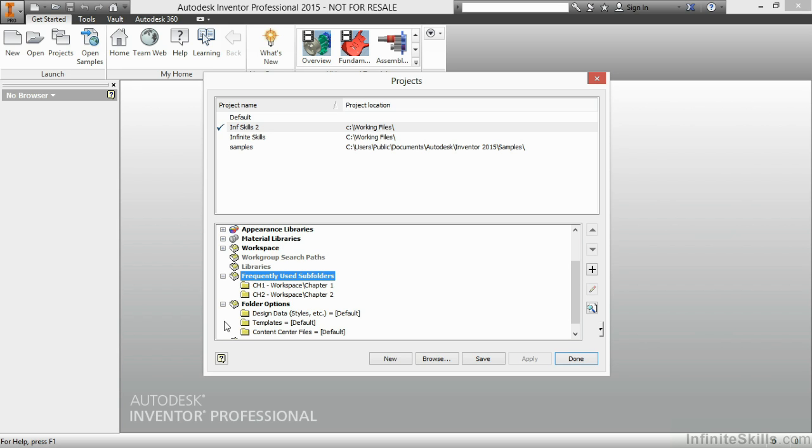We then have our template location, so we can specify where our templates should be stored. And we also have that last one there for Content Center Files Default. Now that's set up for whenever I place, let's say, a 1/4-20 bolt and it's exactly how it should be placed from our recipe in the content center, then it goes to that directory, which is actually outside of our workspace in almost every case.